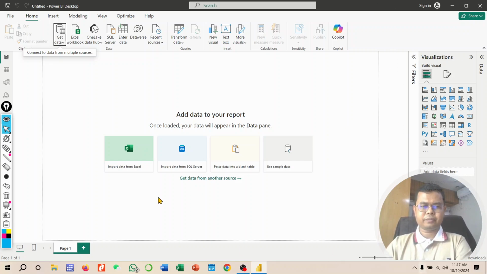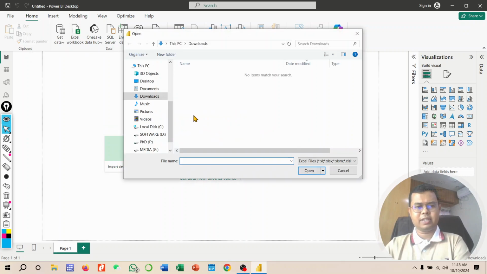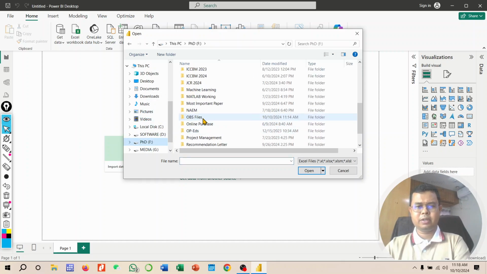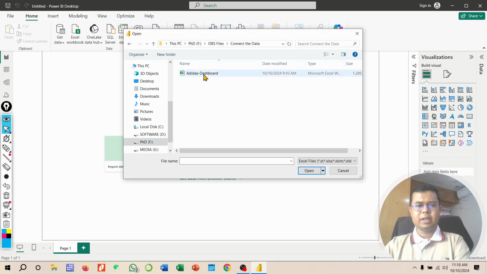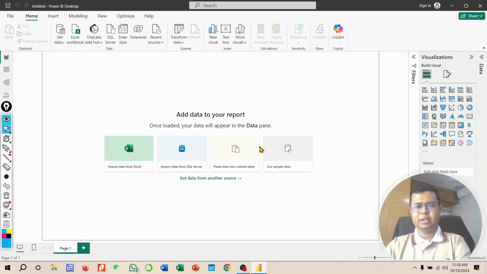So just click here, Excel workbook, or click here, import data from Excel, right? I'm just clicking here. It's the same actually. I have some data in here. Yes, Excel, I connected the data. So this is the Excel file, the Adidas sales database. So just click here and open the data. It will take some time connecting the data. Okay, it's connecting, right?